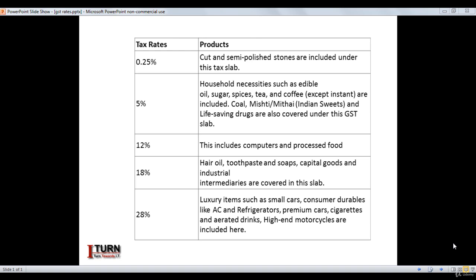So here you may see there are 5 lists. Most predominantly it's the third one, which is 18%. However, all the lists are in use: 0.25% for cut and semi-polished stones, 5% for household necessities such as edible oil, sugar and so on, 12% for computers and processed food, 18% for hair oil, toothpaste, etc., and 28% mostly for luxury items.